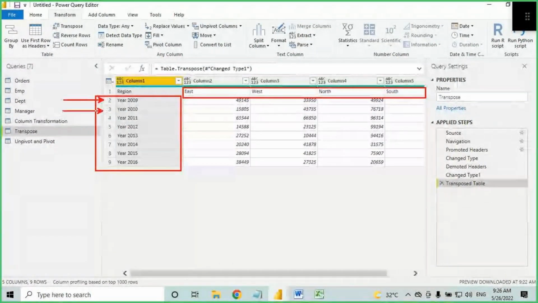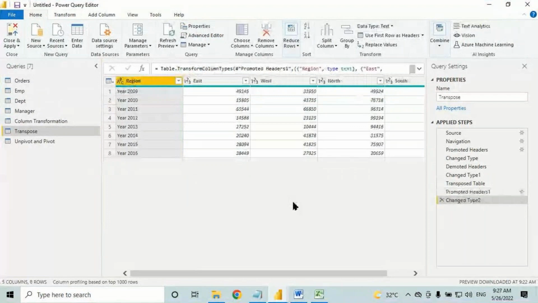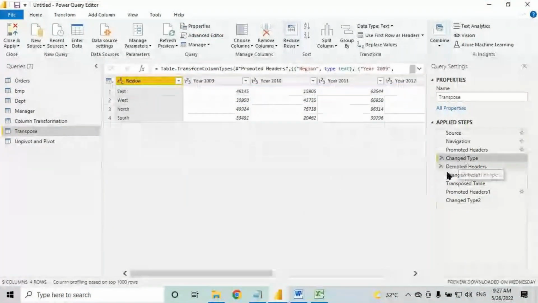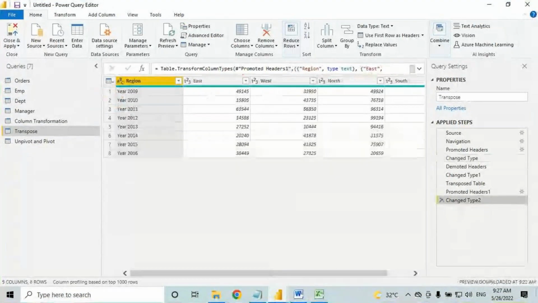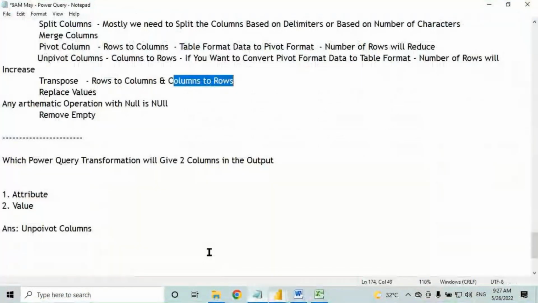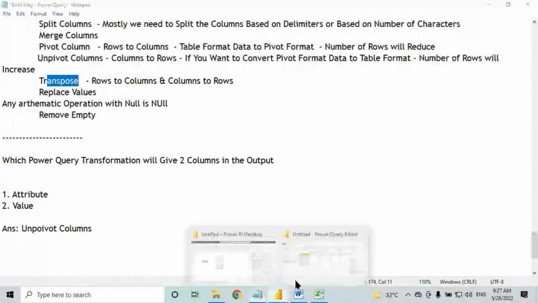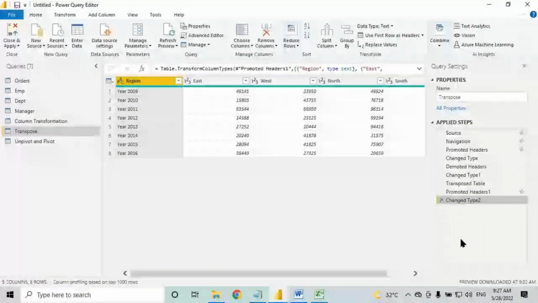Now one more step you need to do is promote it to the header. Go to the home tab, click on use first row as header. So look at this. You have years in the columns, regions in the rows. We transposed it. For some reason, if you want to interchange both rows and columns, we need to use an option called what? Transpose. In one step, you cannot do it. You need to do it in 3 steps, right? We understand how we need to do it.